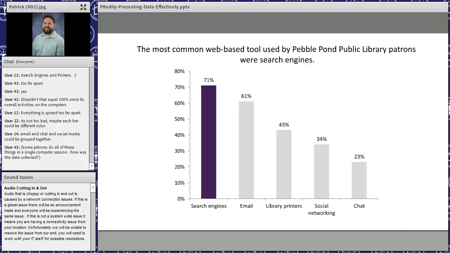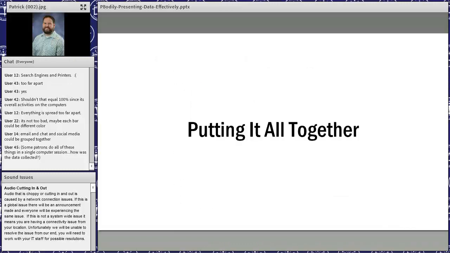But if we're making things a little bit clearer for people, getting rid of the grid lines because they're not needed anymore, calling out the title, those are the main things that we want to do right there. So let's take this and put it all together.